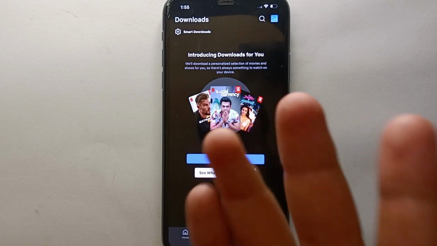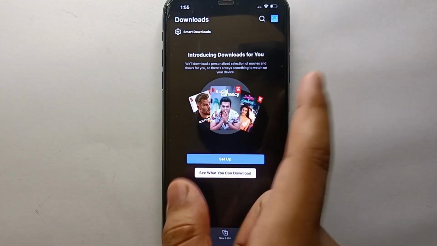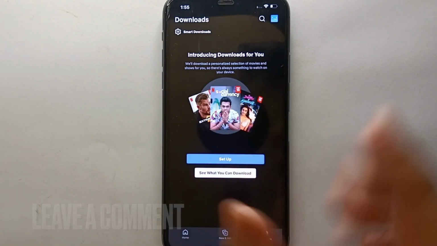So now your downloaded video has been deleted, and you don't have to worry that it will take a lot of space on your mobile. So this was the easiest way I know through which you can delete a downloaded video on Netflix.